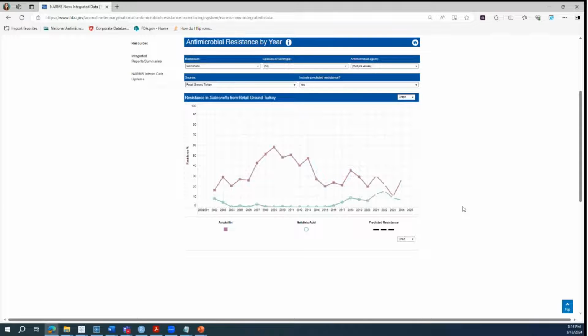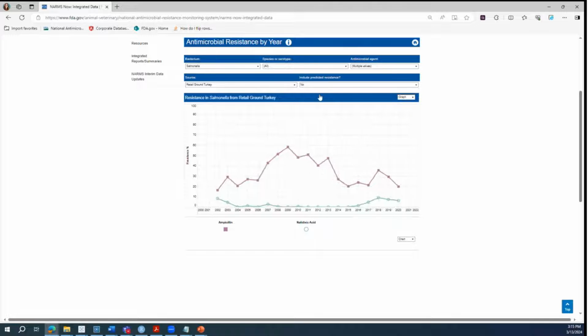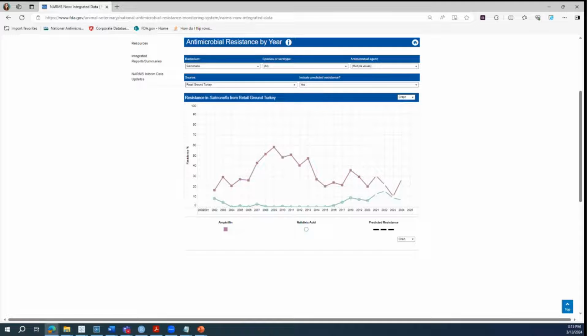One other feature on this dashboard, as well as the other dashboards within NARMS Now, is the ability to exclude any predicted resistance data. So you only see years where there's finalized phenotypic resistance data. You would do so using this last filter here and switching it to no. And now the data only goes up to 2020, which is the last year we have finalized phenotypic resistance data for any of the retail sources. And then I'll just switch it back and the predicted resistance data is included again.